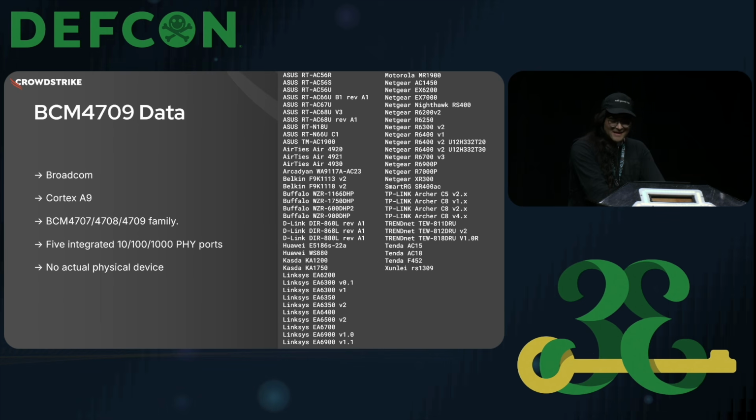So the AC87U was chosen kind of at random. The idea was we were looking at Asus stuff and we wanted to see how easy it would be to do emulation for them. But the idea is that whatever we build for the 87U would maybe work for other Asus devices running on the same SoC, and there's a lot of them.